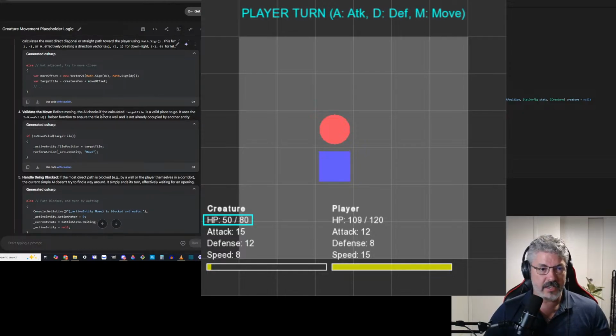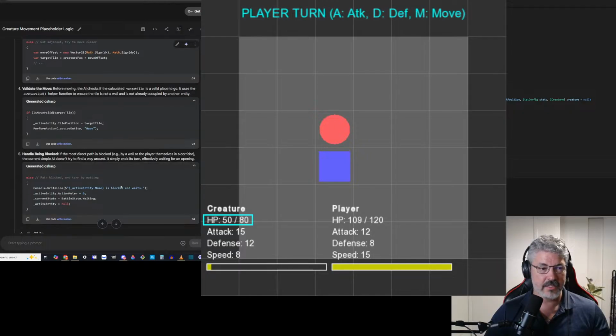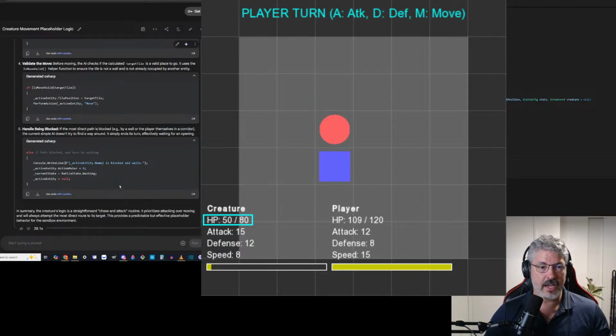Before moving, the AI checks if the calculated target tile is a valid place to go. Okay, handle being blocked if the most direct path is blocked. Yeah, okay, all right. I do plan on having obstacles like rocks and pits and maybe spikes or poison. I do want to have the ability to push or to freeze and things like that. So slowly but surely, I'm going to add in a bunch of different logic.